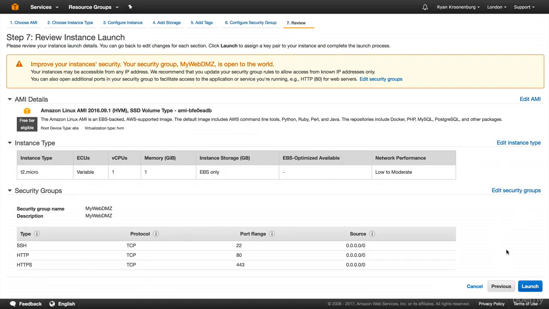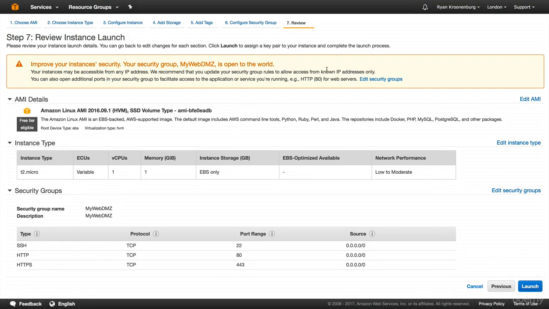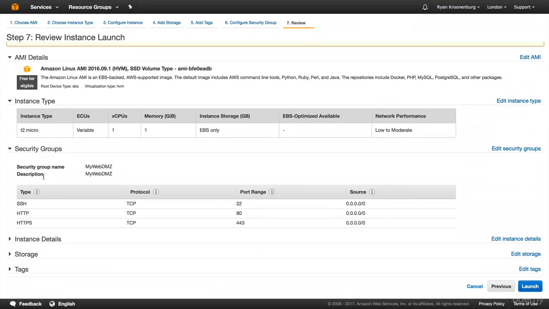Go ahead and hit review and launch. Again, you're going to get this warning message, but you can review everything else. So it's just saying that it's open to the world for SSH, and you can review the security group down here.